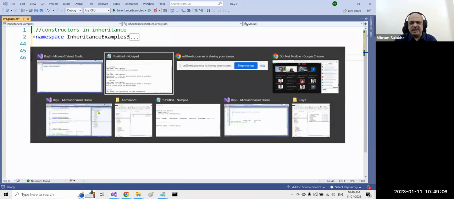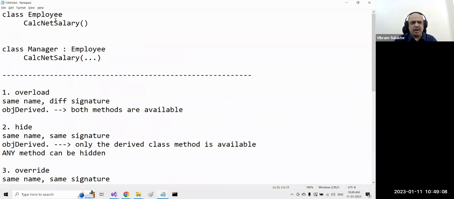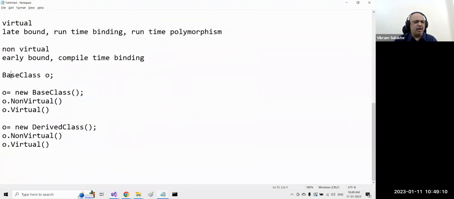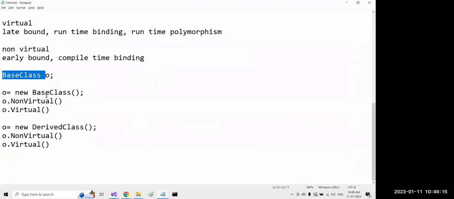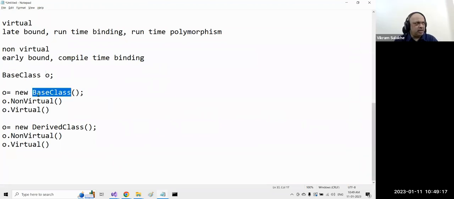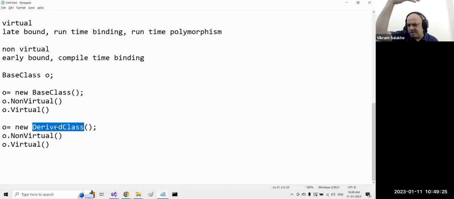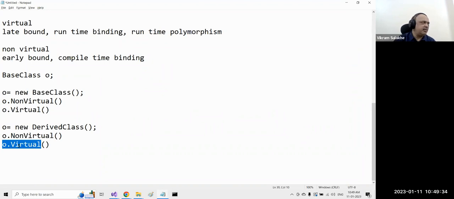Like for example, if you take this example, let's say we start with employee. So I declare a variable of type employee, but allocate memory for either employee or any of his derived classes. I've just taken one there, but I could have many of his derived classes. So I allocate memory for any of its derived classes. And then I call, let's say, calculate net salary. So now the net salary will be calculated based on what object you have created.